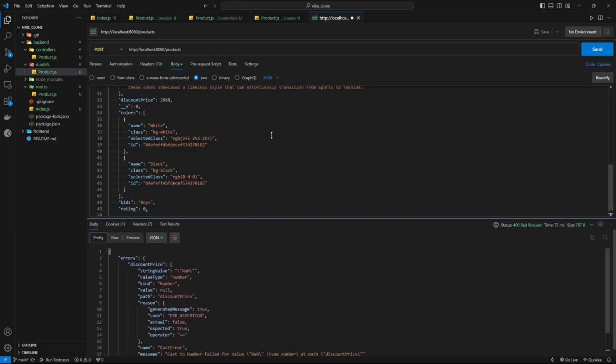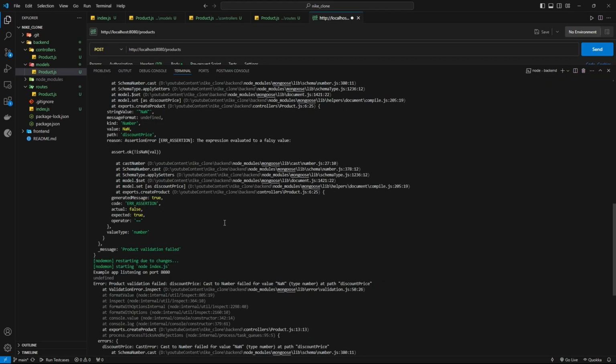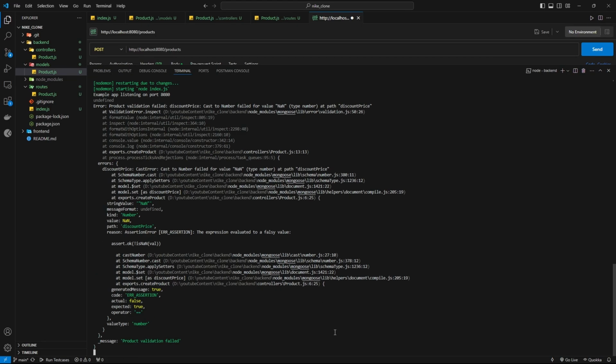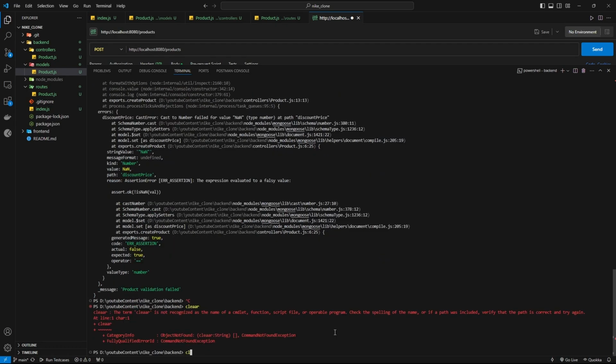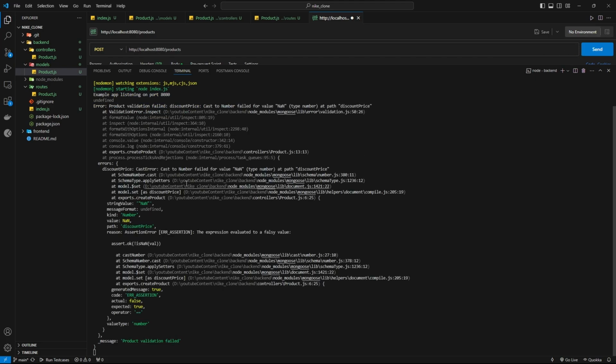Still it is giving us some error, so let's see what's the error. Cast to number failed from NaN, from value NaN. Okay, so it failed something in the discount price. Let's clear the terminal once, start it, and again get it.